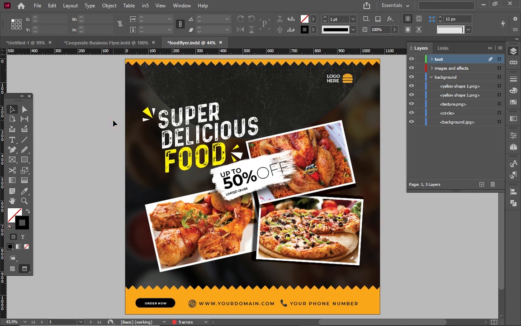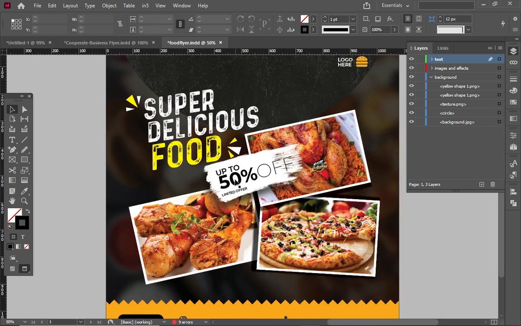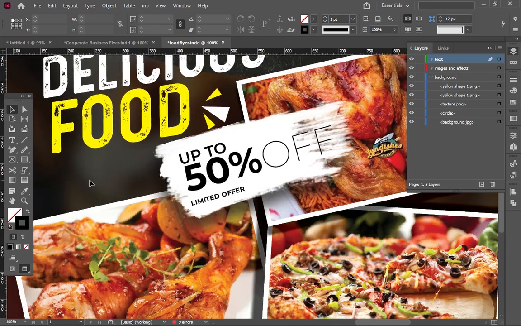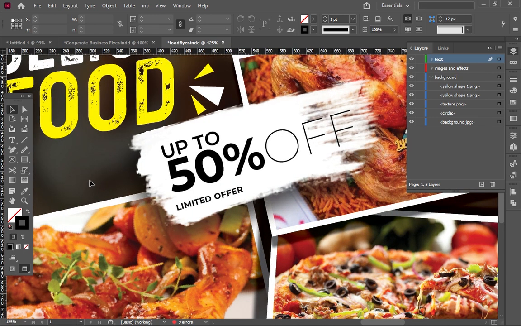So now this is how to create a food flyer, and we've been able to add our up to 50% off discount. And if, for instance, the limited offer is not okay for me, I can go ahead and select it, then change it to bold, then add some tracking if I want. So it's good to always play around with your text even after you've finished. So this is how to create a food flyer, and thank you for joining this lesson.